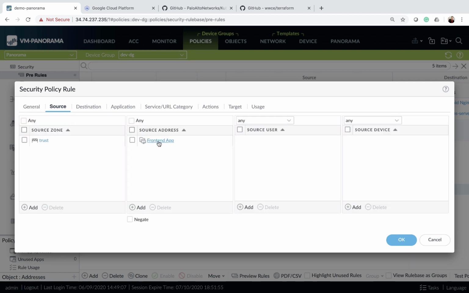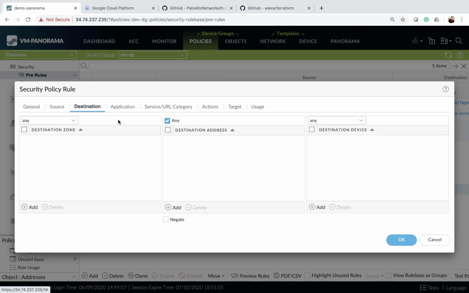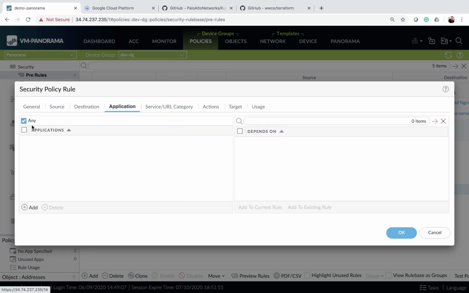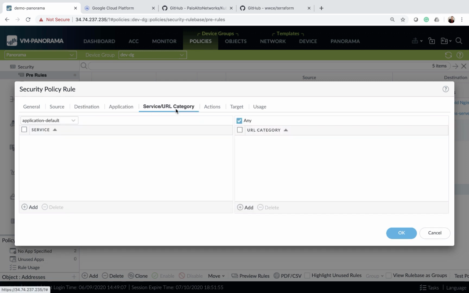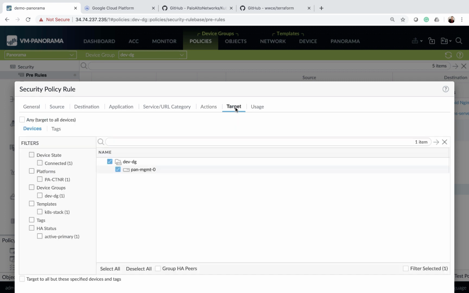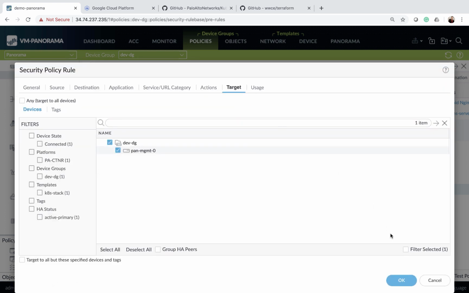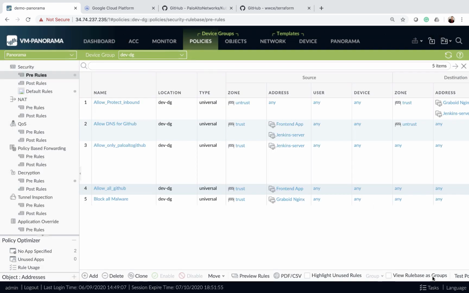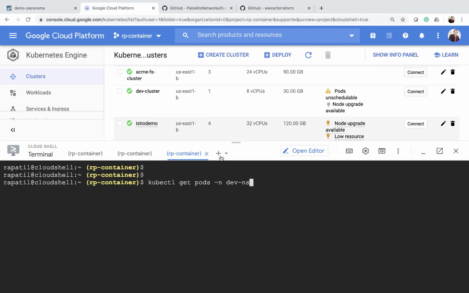The source is from the front-end app, the destination will be any destination, and when we look at the actions category, here the URL filtering is default. So that's how, within the same cluster, we have two different pods with two different sets of policies or access permissions. That's the granular level of visibility and control that CN series is providing.